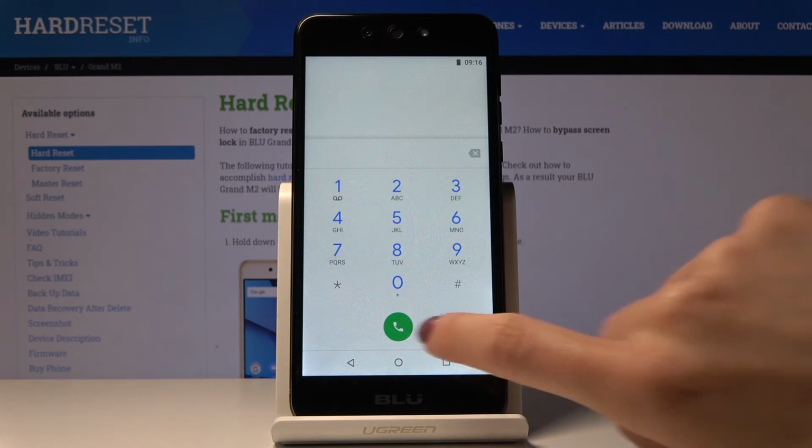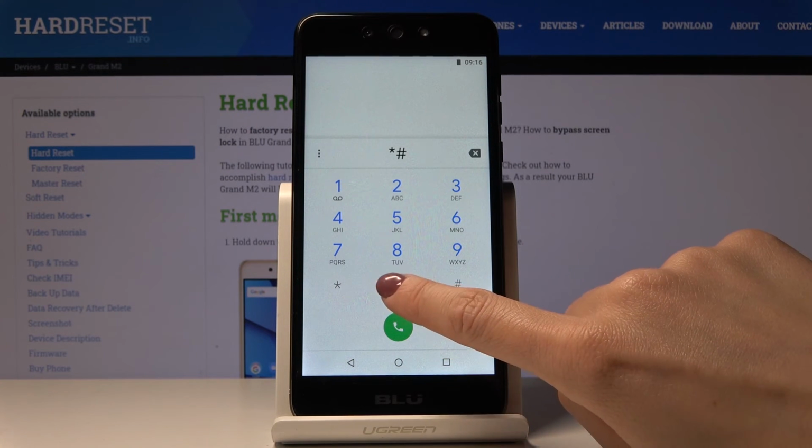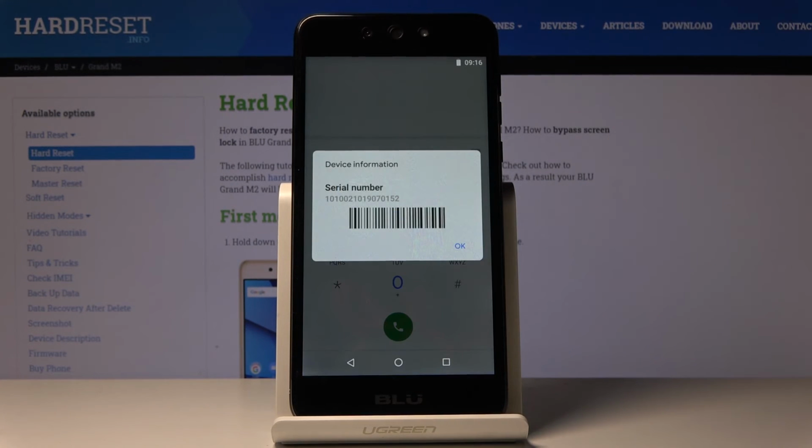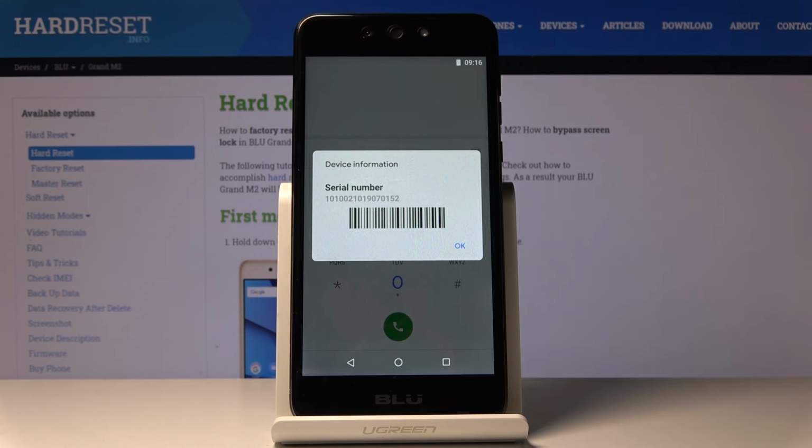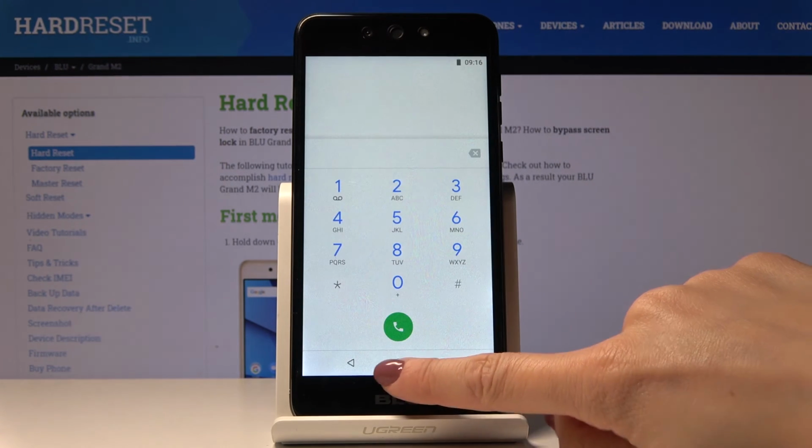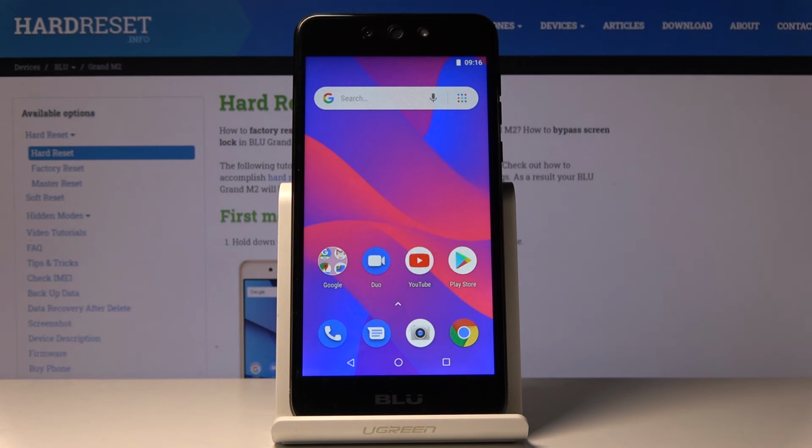And the last code is *#06#. And this one will provide you with device information, which is serial number, so the unique number that is assigned to your BLU. And that would be all. These are all secret codes that you can use in your device, in your BLU Grand M2.